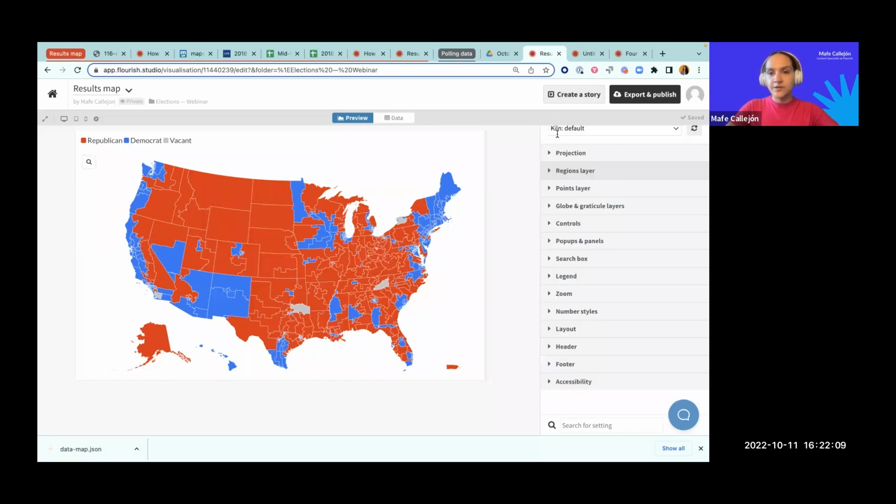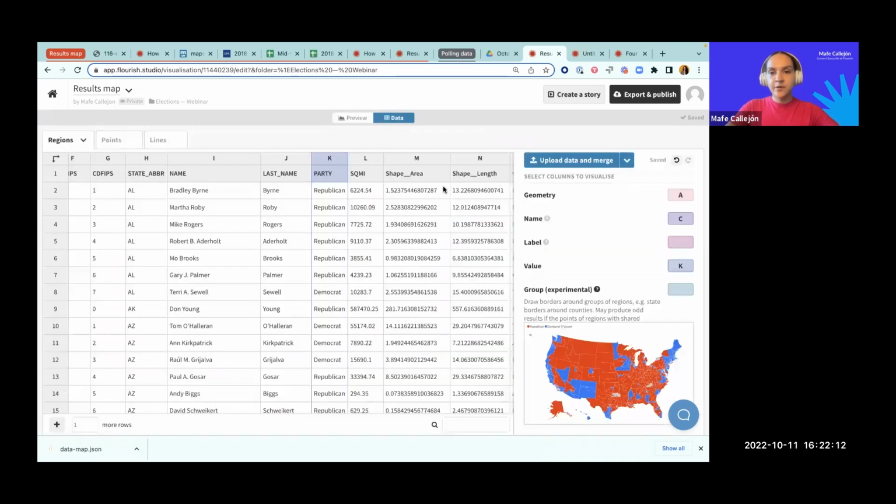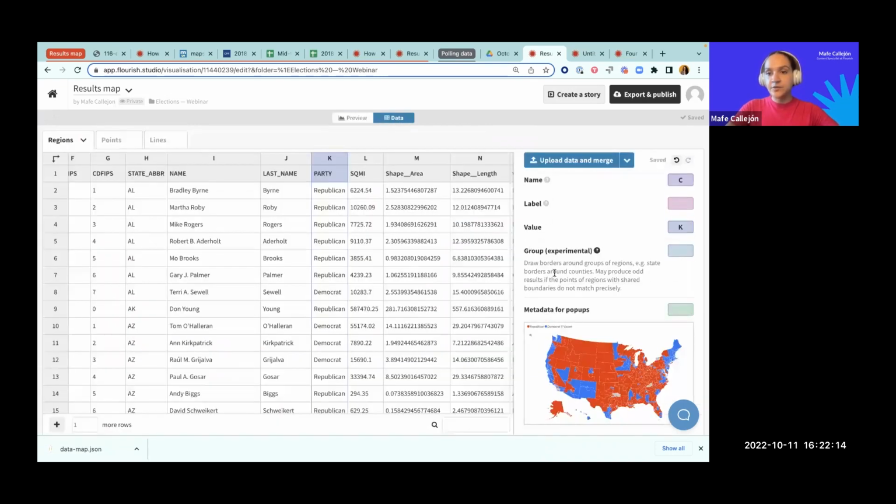And now we just go over to a bit of customization. So the first bit I'm going to do is I'm going to add a group to my map.